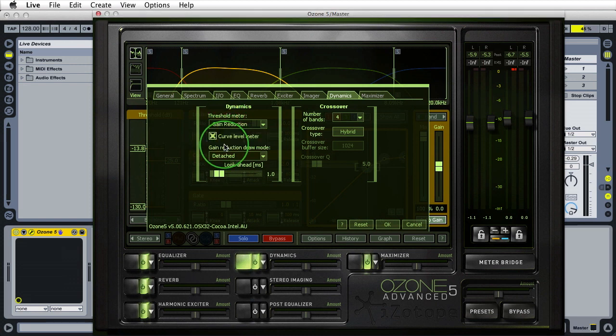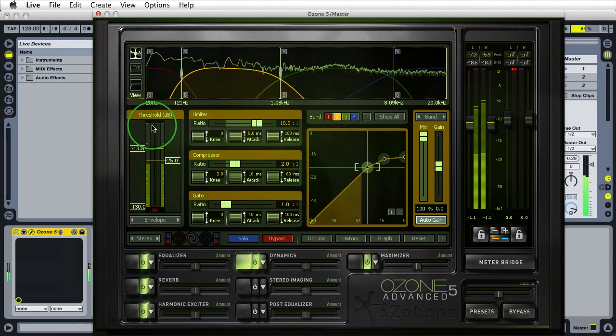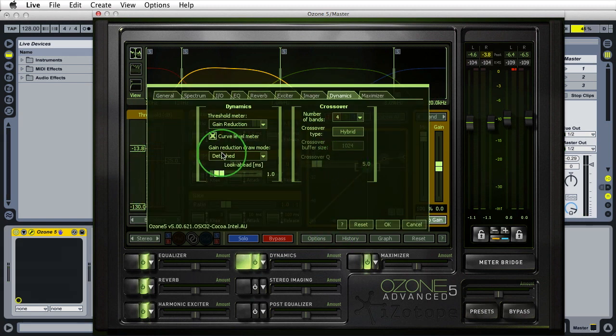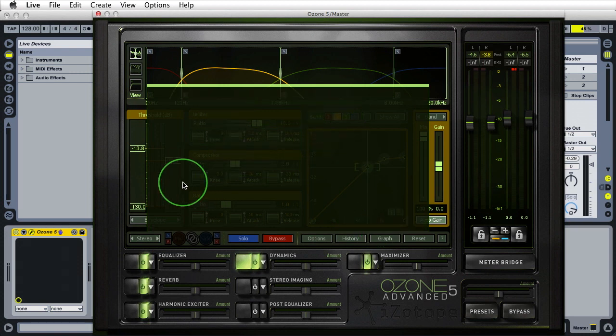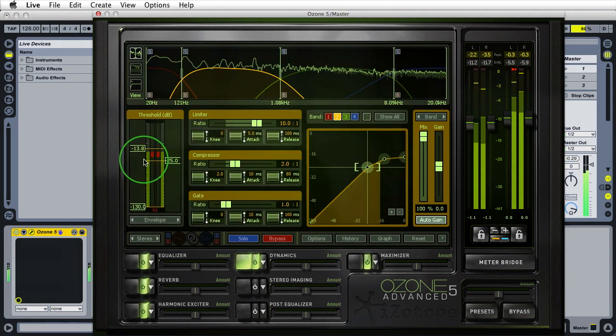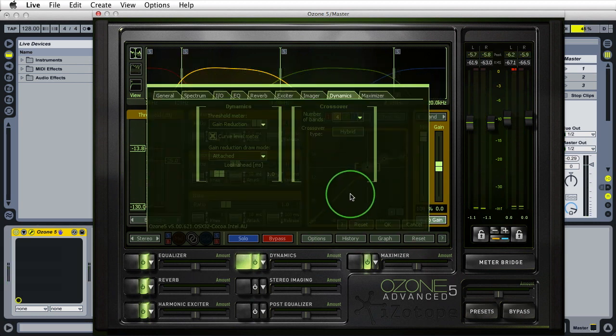If we switch on over to gain reduction, then right here, this gain reduction drawing mode can either be detached, meaning that it's coming from the top, or it can be attached to the meters. And if we go back to the dynamics options, we click on attach, say OK, the gain reduction will be attached to the meters themselves. I personally like them detached if I'm looking at gain reduction.